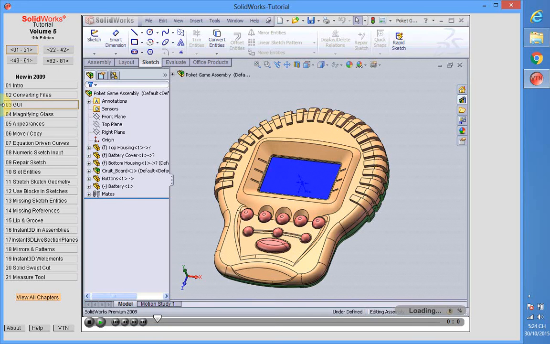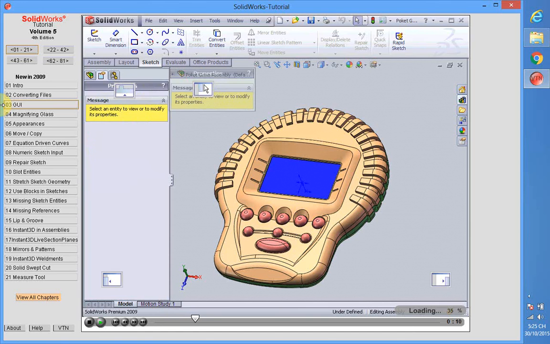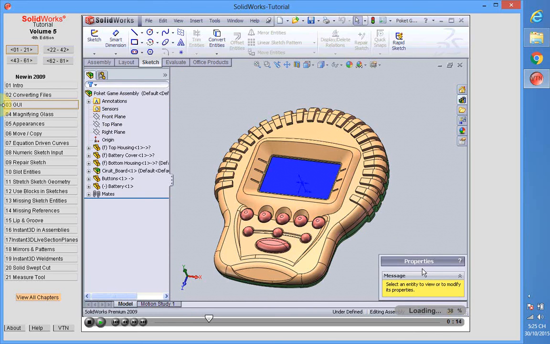Welcome to our tutorial about SolidWorks 2009's GUI. We're going to be looking at the enhancements in the 2009 graphic user interface. We've got the ability to undock the property manager and position it in a different part of our screen. This rectangle indicates the place where the property manager can be positioned.